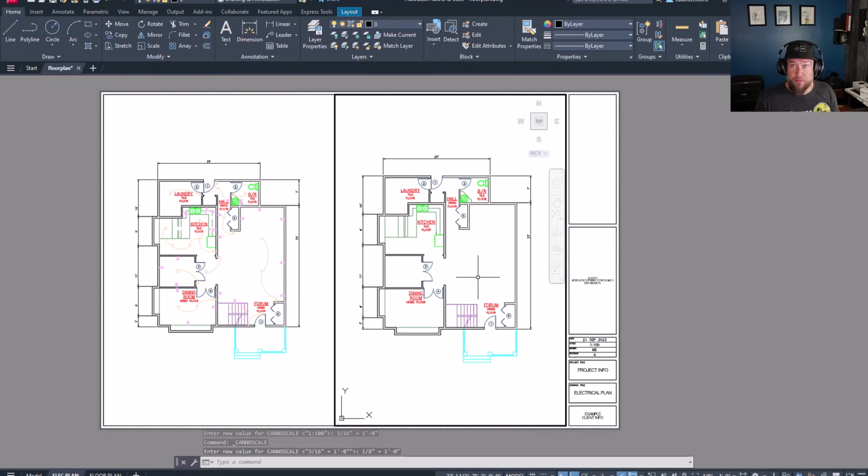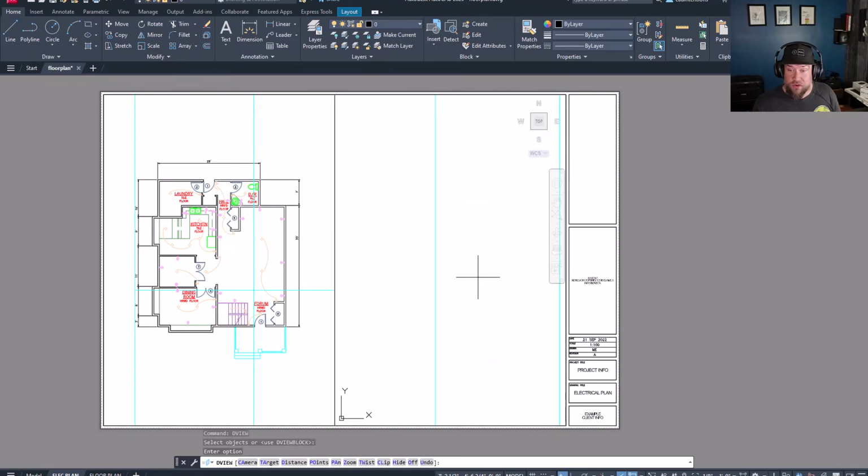Now, the other option for rotating viewports is to simply type in DVIEW and hit enter. Once you do that, it's going to select all of your objects and you just need to type in TW for twist and hit enter. Now you can change that twist angle to anything you like.